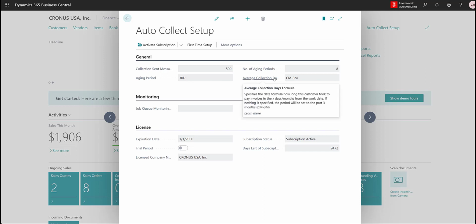This average collection date formula is for the customer. On the customer we have something that calculates the average collection days, and this is the formula for how far back we want to calculate the average collection days. The monitoring, here's the log monitoring and job queue monitoring. You can refer to the manual. It's something you may want to set up, but it's not mandatory.